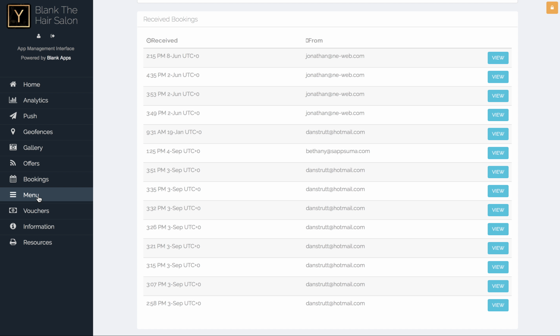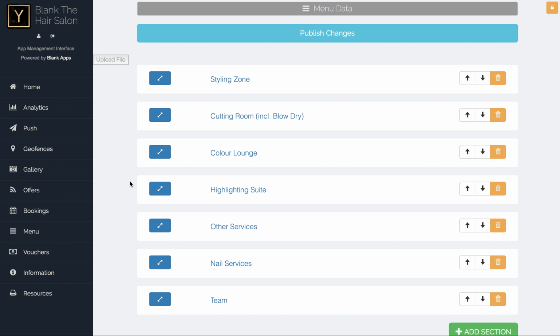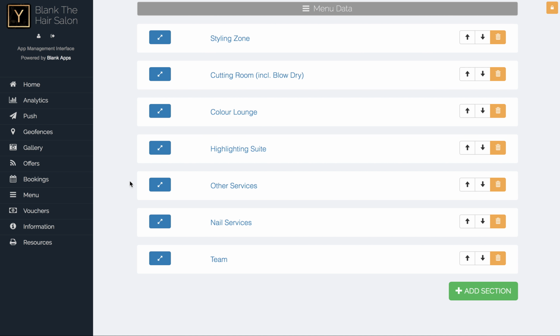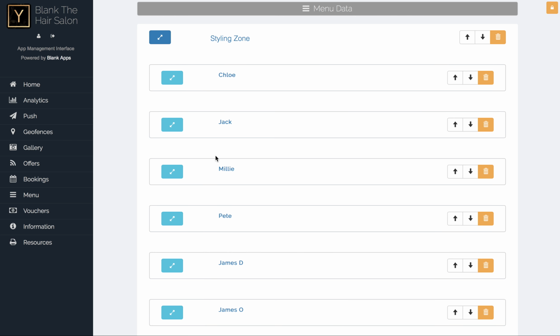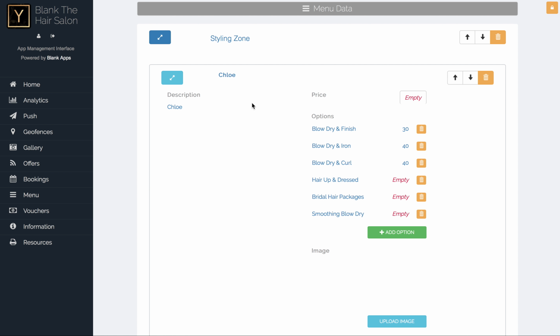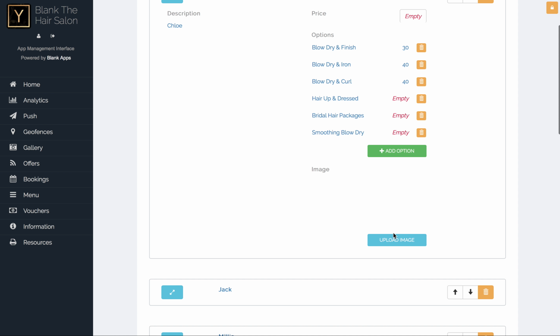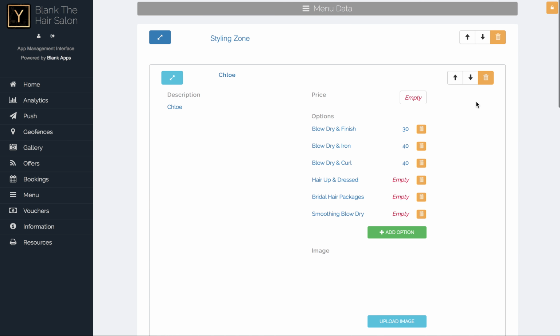Then we have the menu. Now this is where you can update and change the main bulk of content within the app itself. The menu works on 3 levels. We have level 1, we can then expand to level 2, and we can expand again to level 3. Level 3 is where you typically find a much bigger description, different pricing, pictures, and we can upload and we can add and we can remove and change the order of items in here.